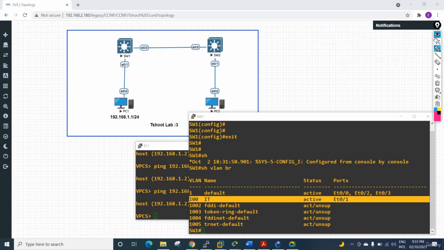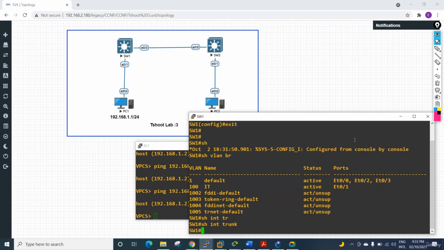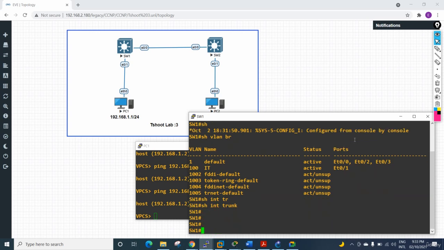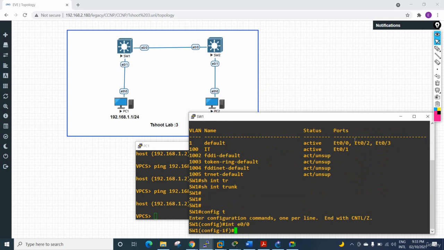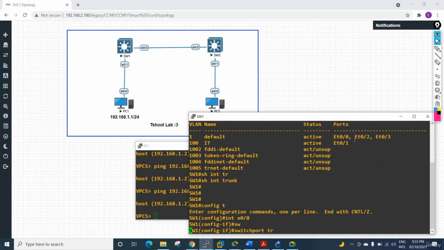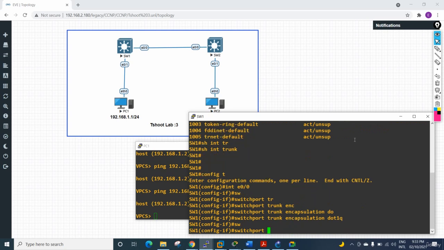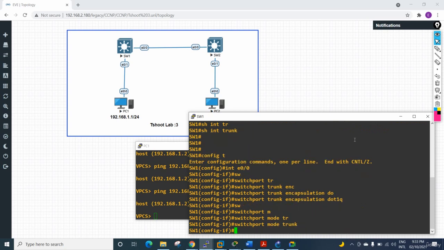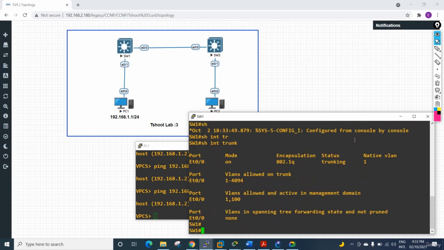So what we can do, we can write here show interface trunk. If you see, we don't have any trunk here. That's why we are unable to communicate. So we will make the trunk. How will we make the trunk? We will go to interface E0/0 and then write switchport trunk encapsulation dot1q and then switchport mode trunk. With this we make the trunk. If we check here, show interface trunk, now it will work.